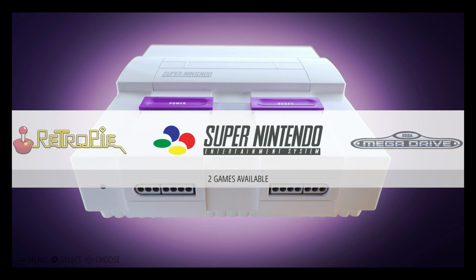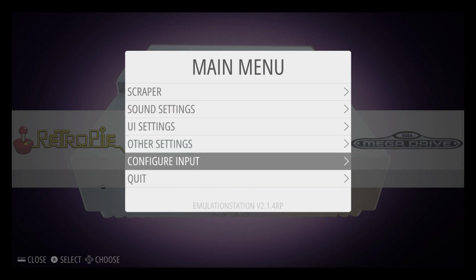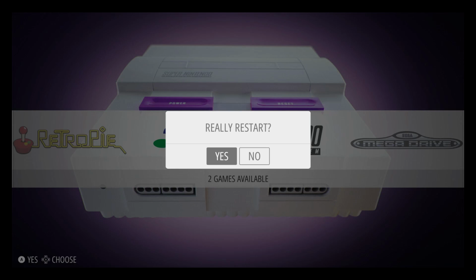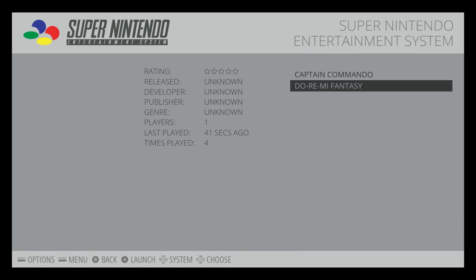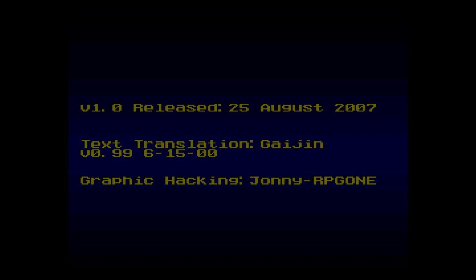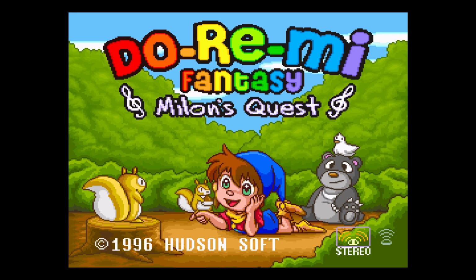Okay, now that we're back at the Pi, I definitely recommend restarting one time or doing a quick reboot. So press Start, go to Quit, Restart EmulationStation. Yes. Now it's time to start a game. I'm going to go to Super Nintendo, and I wanted to get a few achievements in Do-Re-Mi Fantasy. Start the game. So if you don't get an error in the lower left-hand corner, you should be good to go. You should be logged into RetroAchievements.